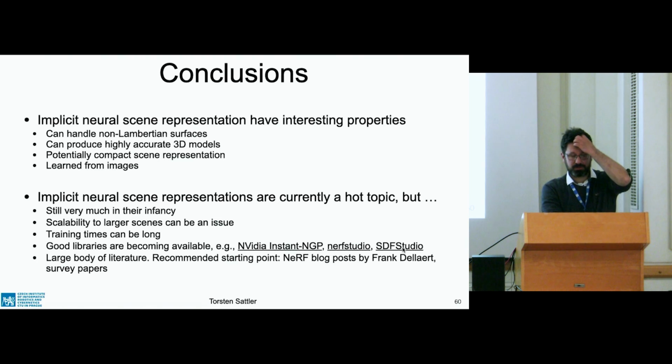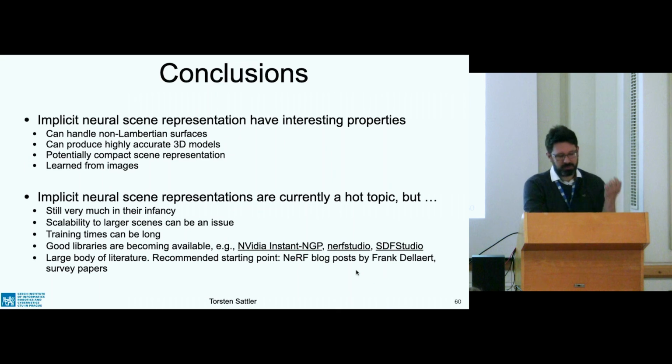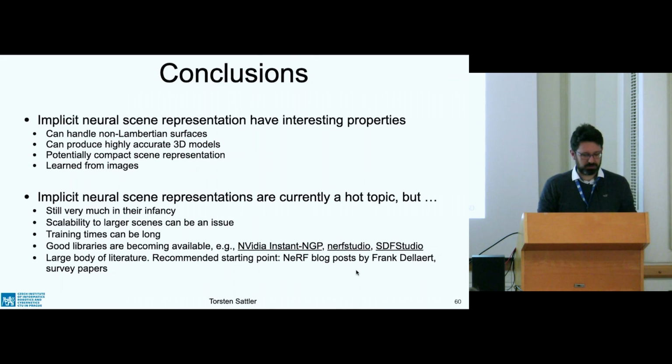One issue here is that there's a very large body of literature. A couple of years ago, GANs used to be a very popular topic, with a couple of GAN papers published on arXiv each day. We are about at the same point with NeRFs. So it's very hard to keep up with the literature, but there are some good starting points. There's a blog post series by Frank Dellaert, I think three of them. There are a couple of survey papers that are reasonably good if you want to get into the topic. But the downside of looking into a very hot topic is that keeping up with the literature is close to impossible.